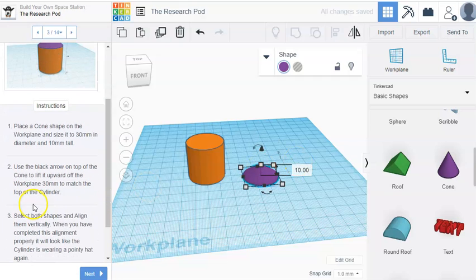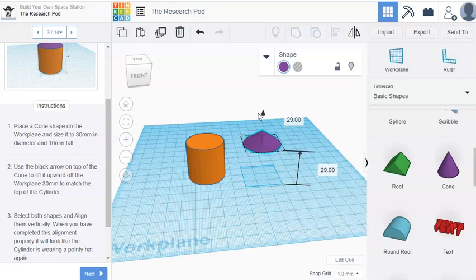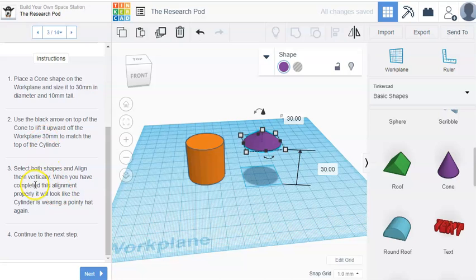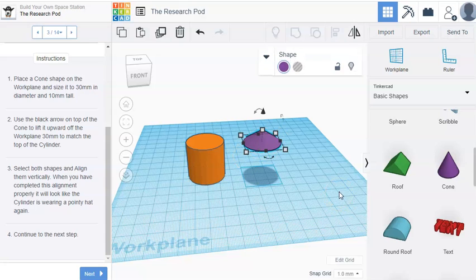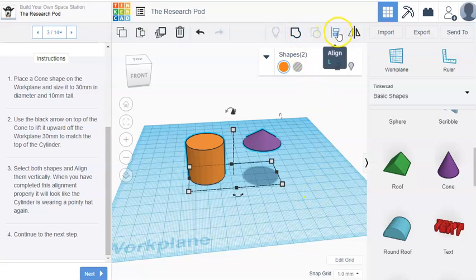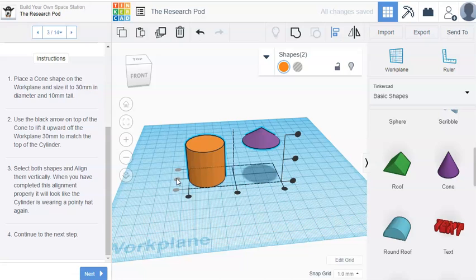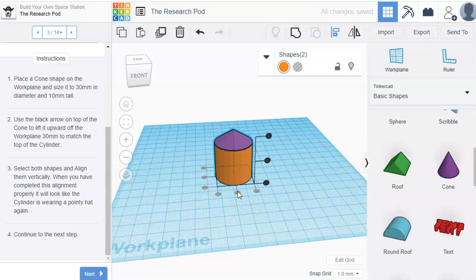Okay, then we want to lift it up by 30, so it's the same, so it's going to slip over the top of the cylinder. So select both, so I'm going to shift and click. No, I'm going to do this and select them both. Then I'm going to go align. Okay, so I want them aligned in the middle there and in the middle there. That's it, go to next.